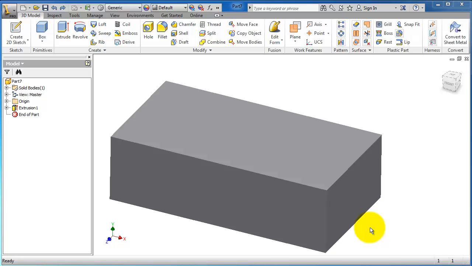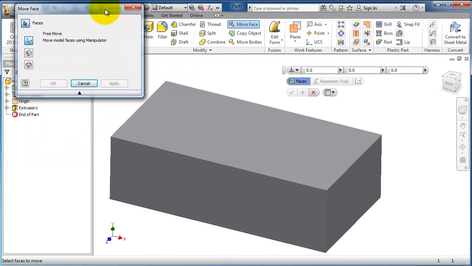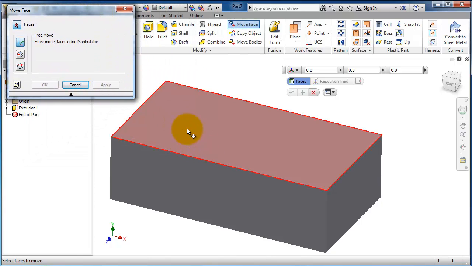Tutorial 58 in Inventor. In this tutorial, we're going to talk about the move face tools. So let's activate the move face. And here we have three different types. In this tutorial, we're going to talk about the free move. And now it is selected. So we can try to make some free move to this part.